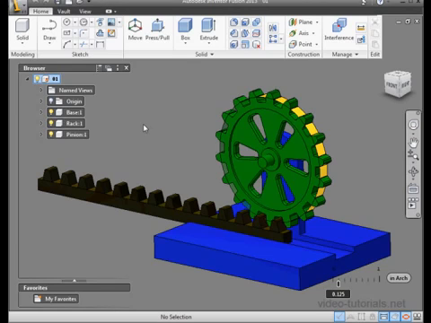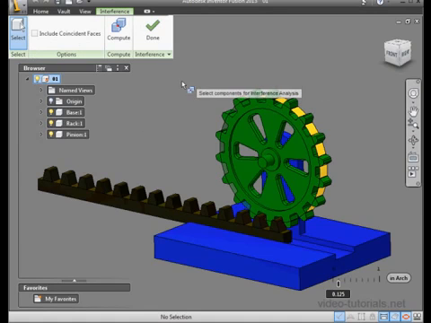We're still working with Fusion's Manage tools, and in this tutorial I'll be showing you how to use the Interference tool. In my graphic area, I've got a rack and pinion assembly. The Interference tool is on the Manage panel. Let's left-click to activate it.